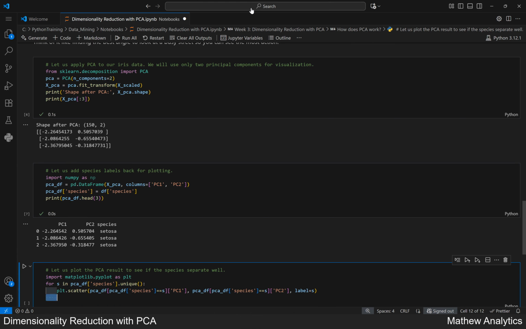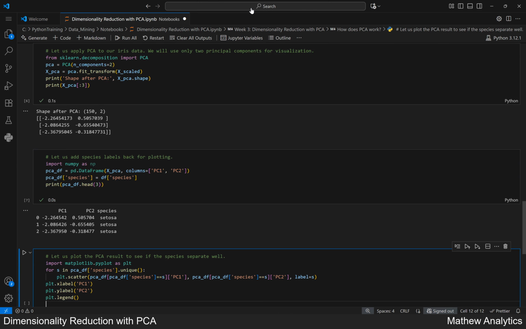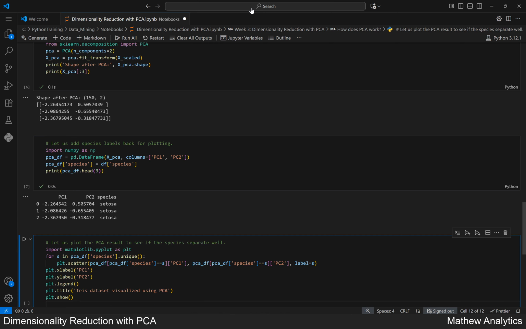We label the x-axis for clarity. We label the y-axis too. We show the species names as a legend. We give our plot a simple title for understanding. Finally, we display the plot we have built.